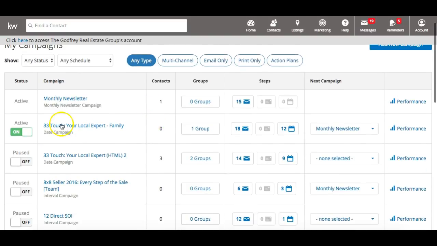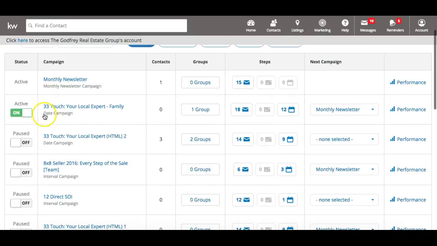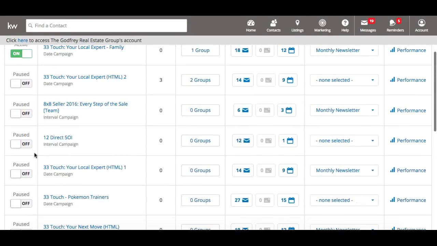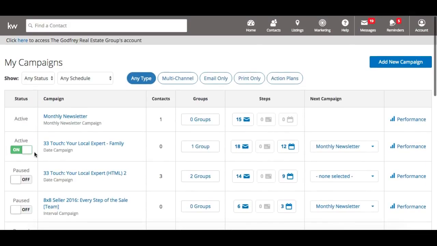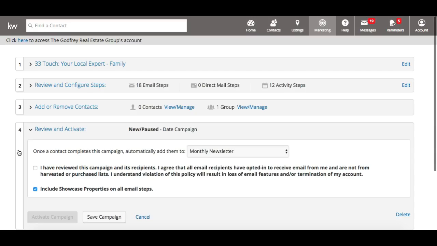We'll go into that. And then down below we have a 33 touch campaign. This is active right here. We can see that we have one group on that. We'll see that a little bit more when we create a new campaign. And then below that we have all of our campaigns that are paused, lots of those. If you wanted to turn a campaign on or off, you can just click this little button. It'll automatically pause that or activate that. Oops, I think it will refresh the page.